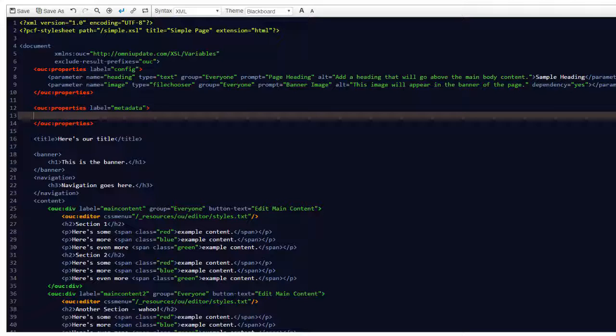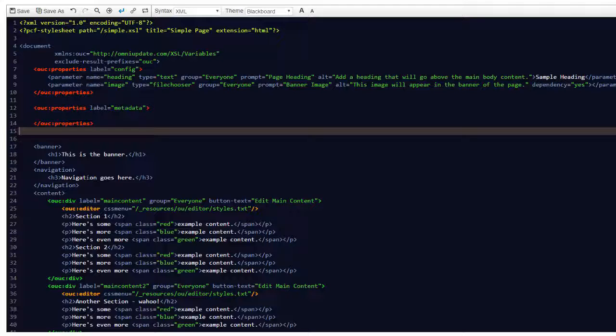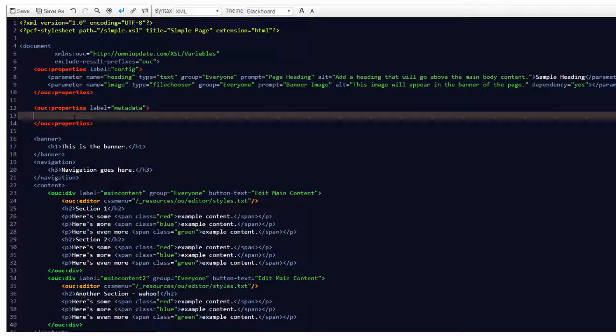And as you can probably guess, this is going to be where we're controlling our metadata: our page title, our description, our keywords if we use them, things along those lines. The first one is the title of the page, and normally that's controlled with the simple title node, and you'll notice that right underneath here I still actually have a title node. So I'm just going to cut it out from right there and place it inside of my OUC properties, and now that's going to be editable from within page properties.